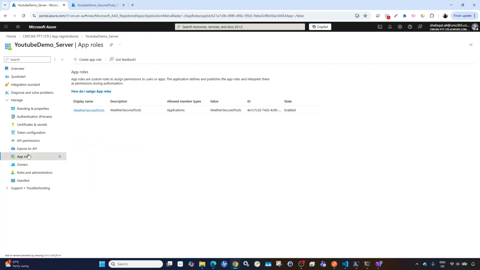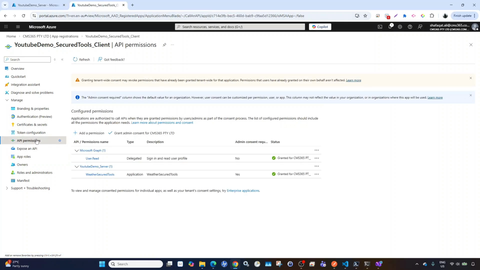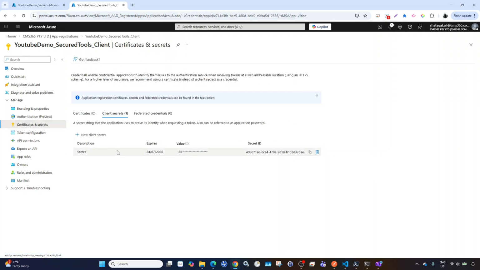So I created 2 app registrations. One is the server app registration, and we define a role. Then we created a client app registration. This client app has permission to that role. And then we created a client ID and secret. And based on these credentials, we generated an access token and pass that in the header when we call the MCP server. I have explained everything in that video, and the link to that video is available in the comments.